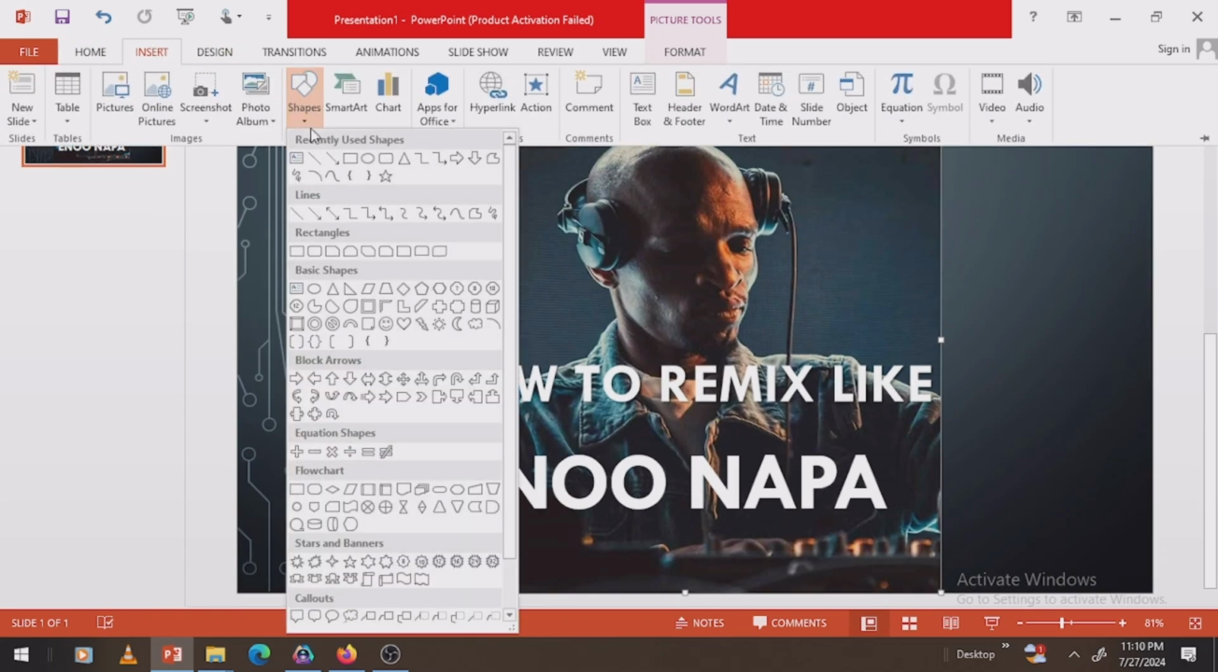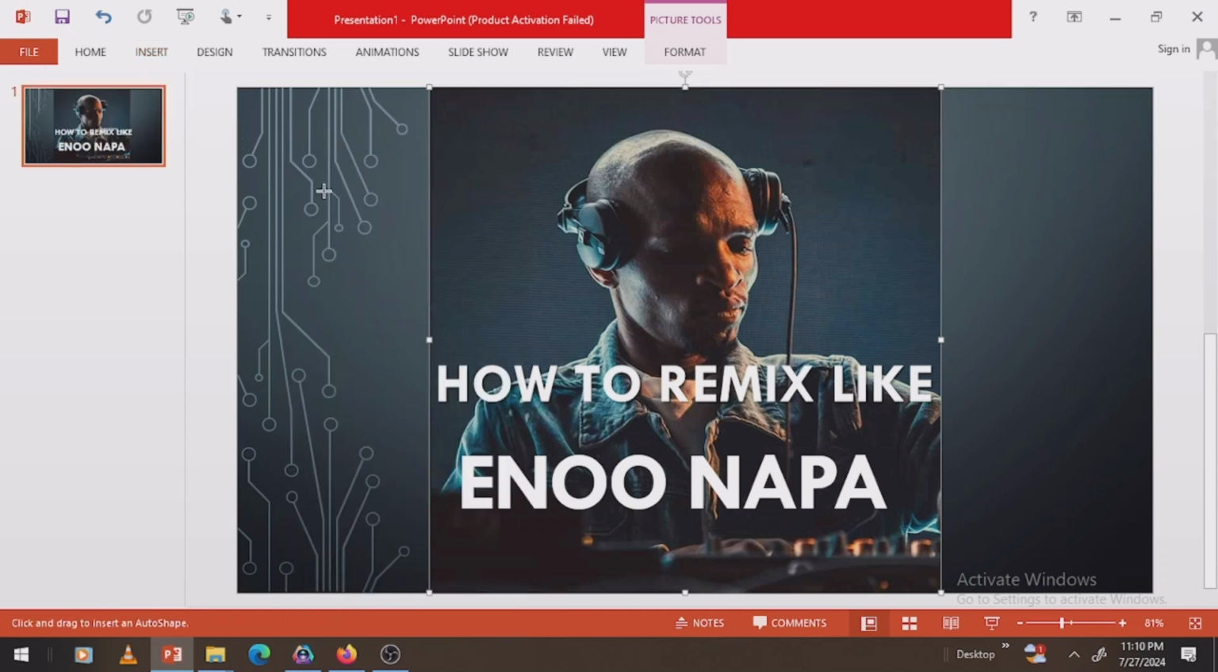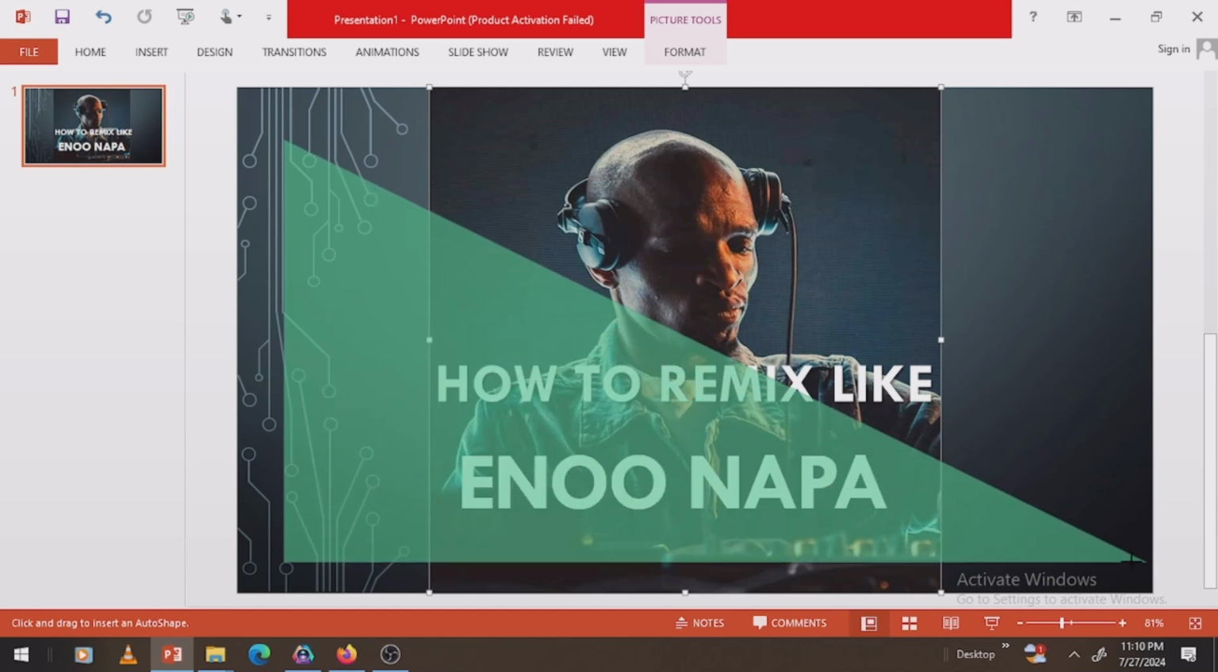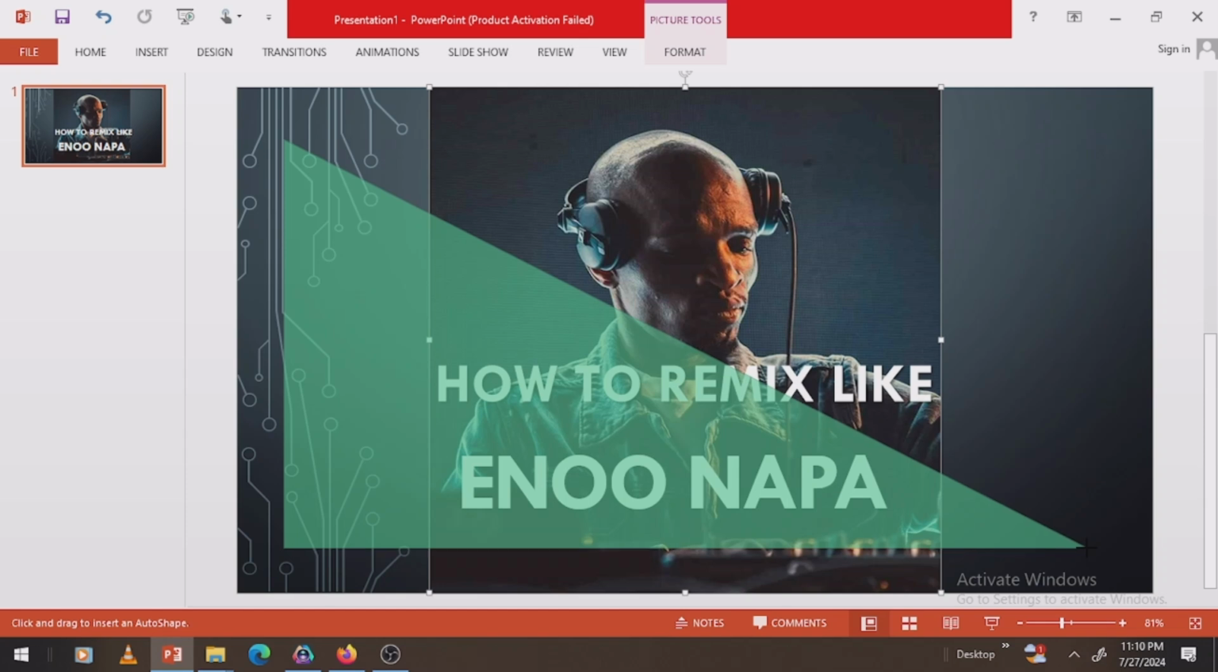Then now we go to Insert, then we pick our design there, our shape. You know what we want to do now, we just want to put some edges around the poster. So now, you know, I picked a triangle, so I have to position it in a stylish manner just around that image. Then I have to further edit it.